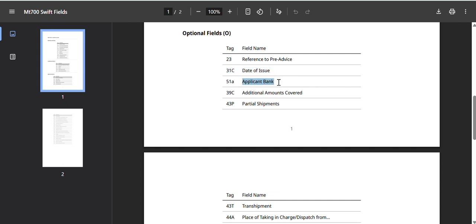And applicant bank, normally it will be an issuing bank. Sometimes the applicant bank or the issuing bank can be different, because the applicant bank may not have a good swift arrangement with the bank in the same country. With the beneficiary's banks, normally, they might have a different bank also. And then you have additional amounts covered. If there is any additional amount that is to be paid, that will be represented in field 39C.